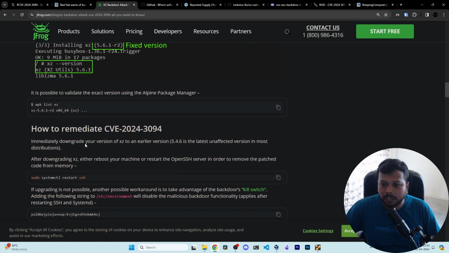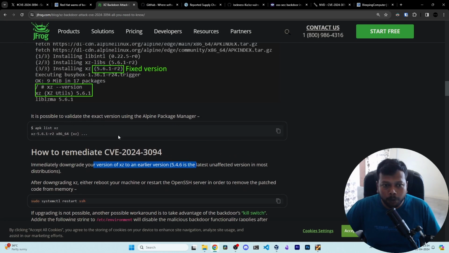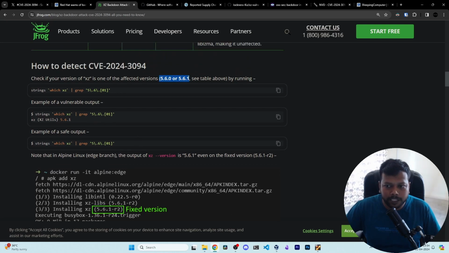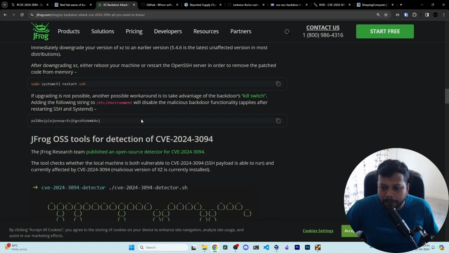That is the case. And how to remediate this? First of all, since it is incorporated with the SSH service, you need to stop that service, and maybe you can try upgrading or downgrading that XZ utility. Because it is affecting only two versions, 5.6.0 and 5.6.1. The versions lesser than this, the versions greater than 5.6.1 are not affected. So you can just try to move this package to any other unaffected version, and that is the recommended stuff.